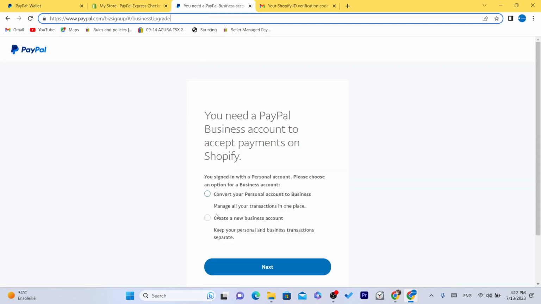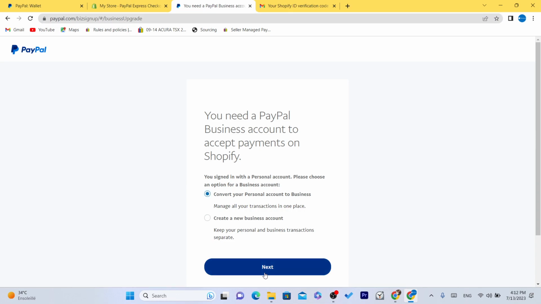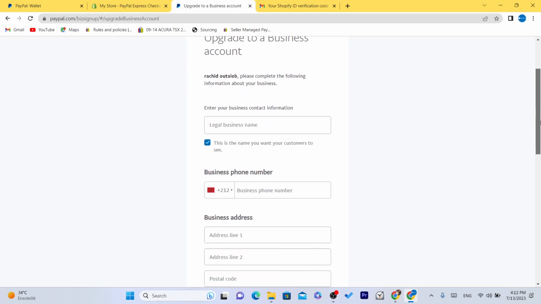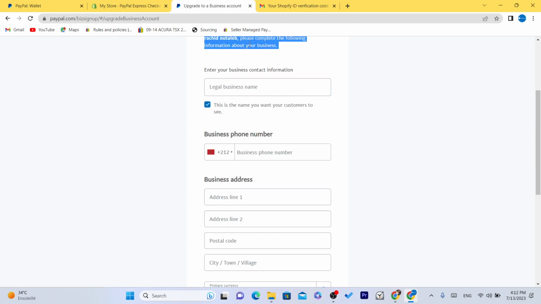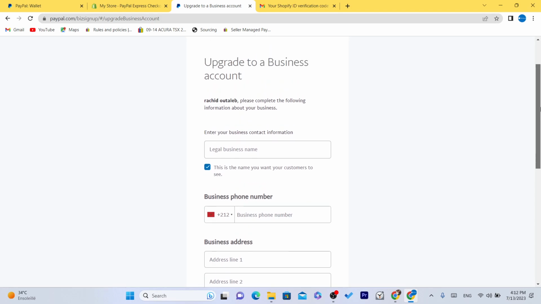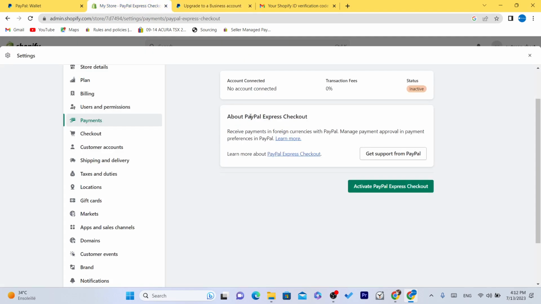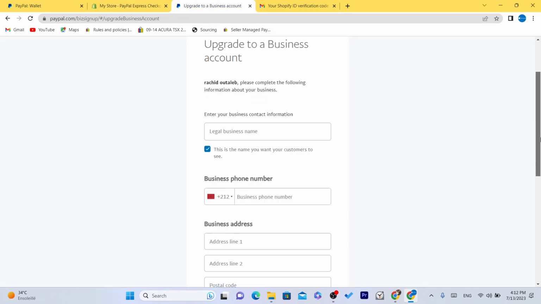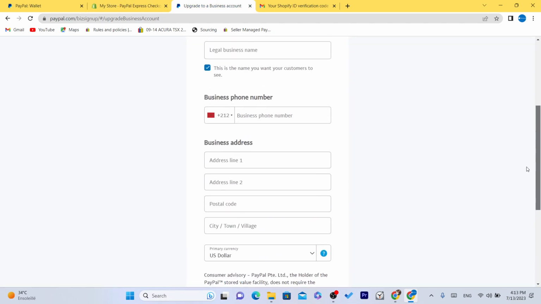Now if you want, you can click on convert your personal account to business, so you need to do that. Confirm, and by the way, you have to convert your personal PayPal to business. Otherwise this is not going to work, because Shopify requires you to have a business account. Okay, and you just want to follow the steps.